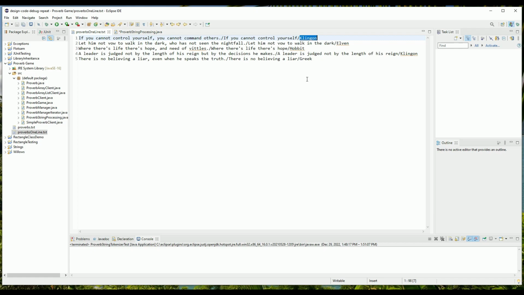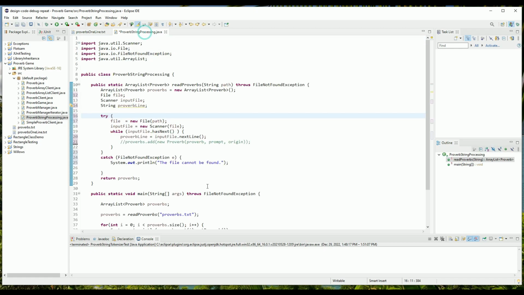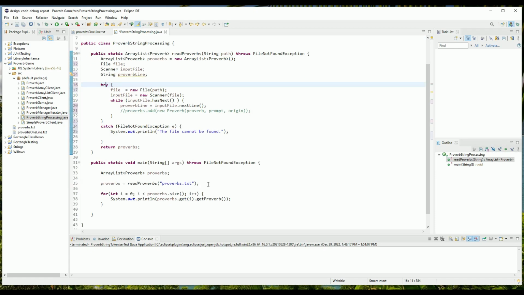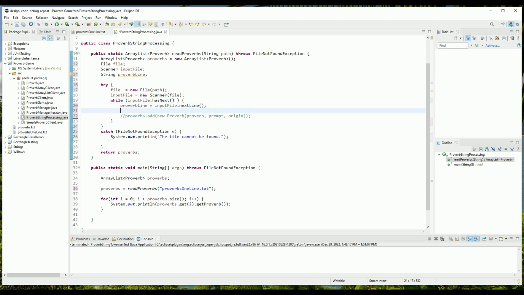Let's try this in our code. First, let's make sure we're reading the new text file. Now we'll write, after we read the string from the file, proverb pieces equals proverb line.split, open paren, and we'll pass in a string composed of the forward slash. Above, we'll declare proverb pieces to be an array of string.